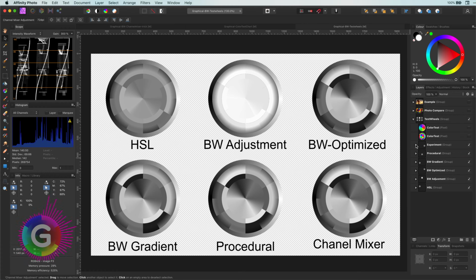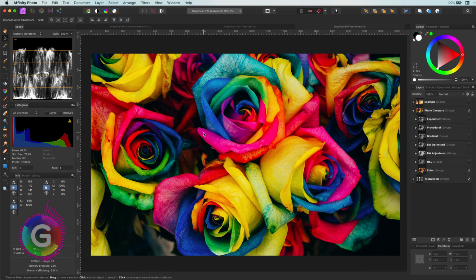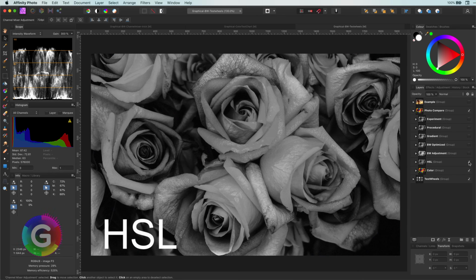Before I explain why this has become my favorite method, let's compare all these methods with an actual image to see the differences better. Our test image will be this colorful photo of roses. I have no idea whether these are real roses, but if they are, they look pretty awesome. Anyway, let's go step by step and see how the different methods affect the photo.